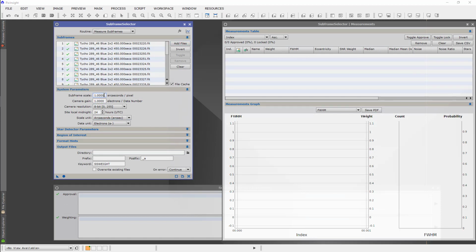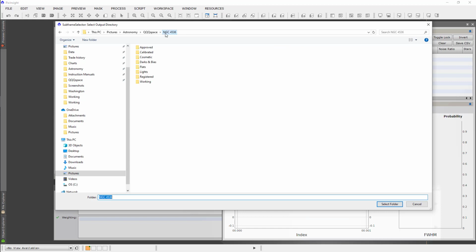In my camera combination, this subframe scale is 2.15 arc seconds per pixel with a 2 by 2 binning. And my electron gain is 1.1. It's a 16-bit camera. Site local midnight is 1700 in daylight savings time. That's pretty good. Now the output directory, I'm going to set to the approved directory.